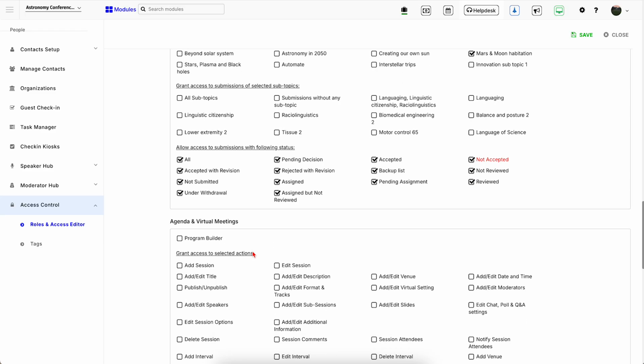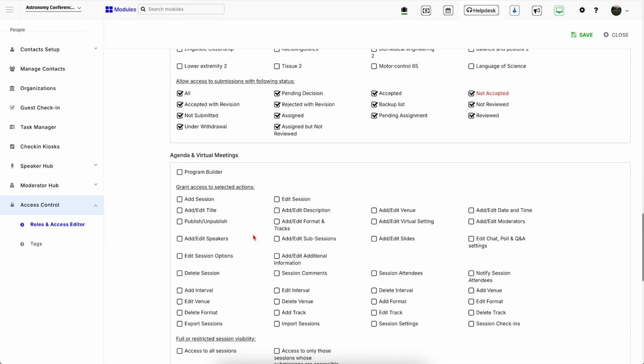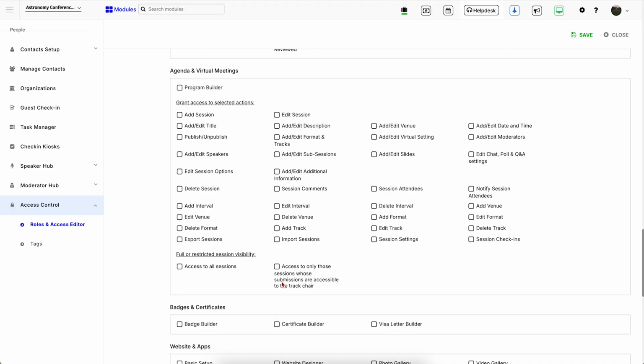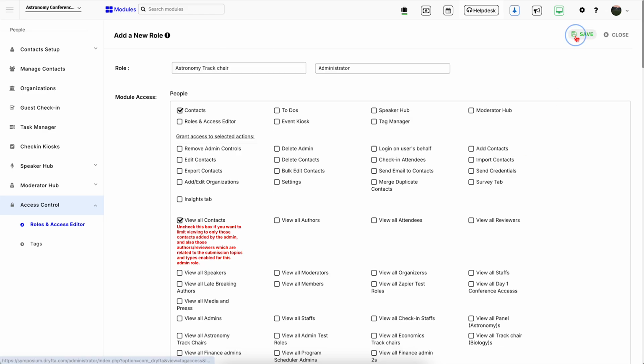And if you also want them to have access to the program builder, so they can create sessions out of those accepted submissions in their respective tracks, you can give them access to the program builder tool with all these options. Then you can choose to give them access to all the sessions, or only those sessions which are related to the track that they are managing. And then you click on save.